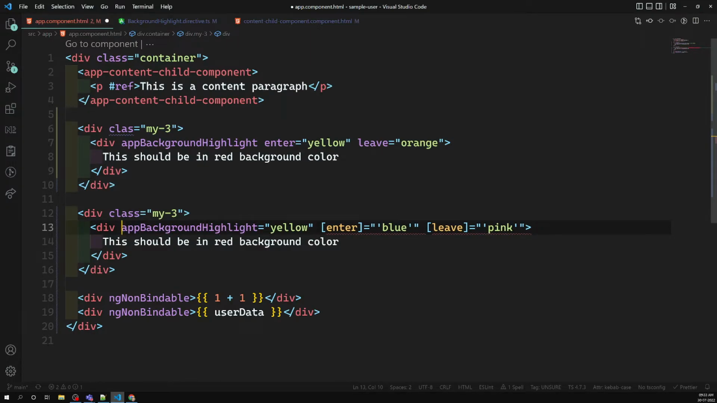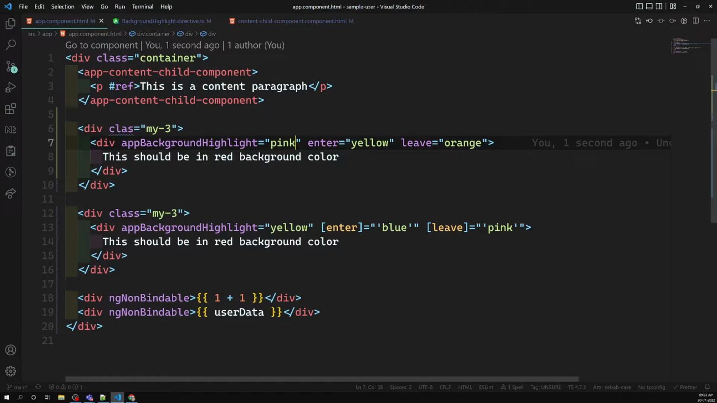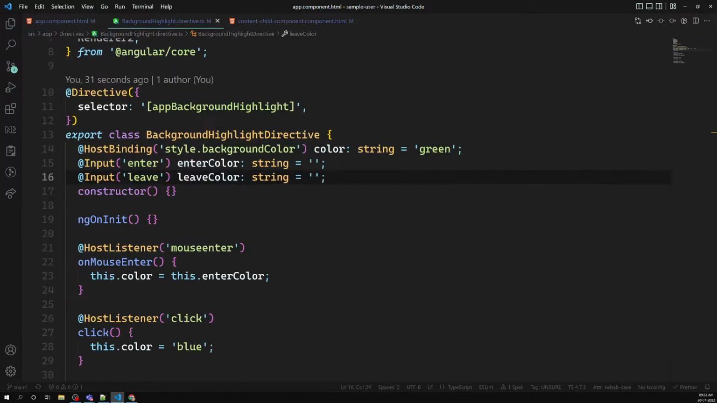So app background color, this one is yellow. For this one, the default color, it should be something like pink. Okay, so now you can use this default color. So how can I catch this one in this directive?